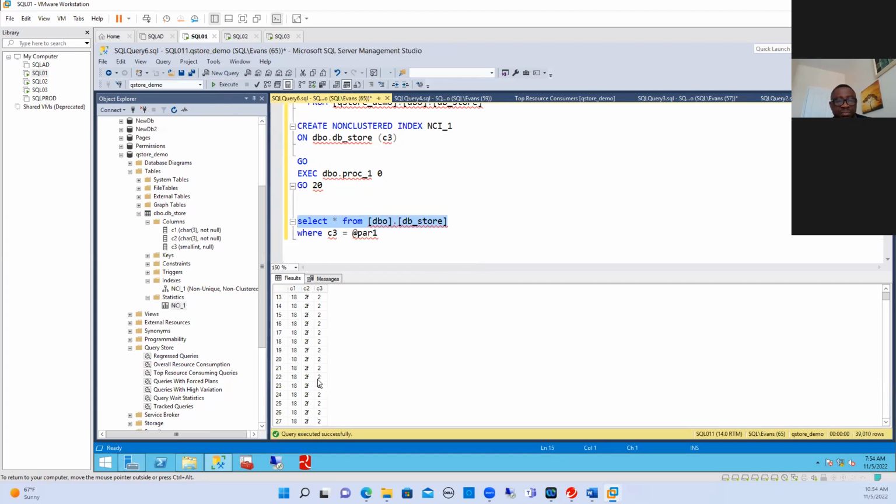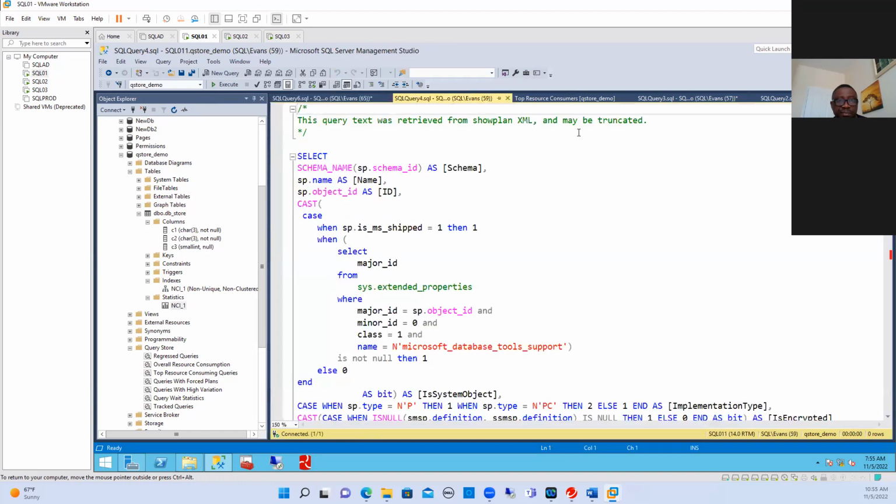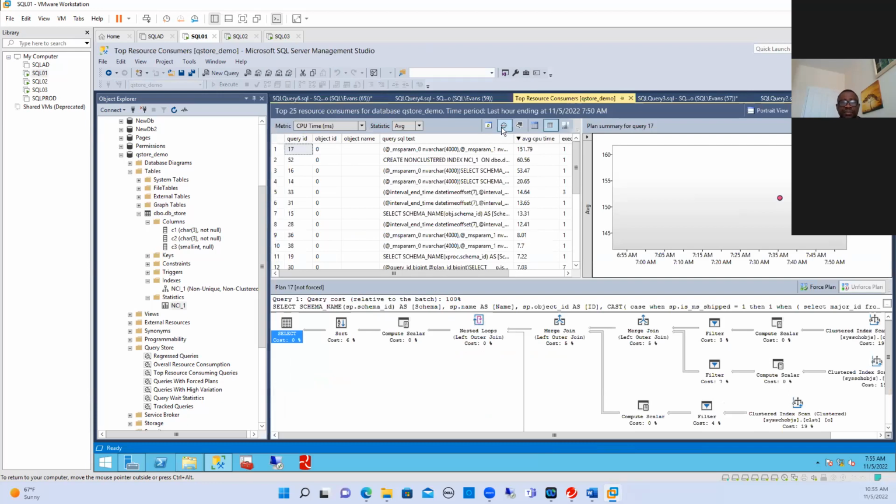Where C3 equals parameter 1. C3 is a constant, just 2. Anyway, I don't know what they were trying to achieve with that. So let's go back to the query store, so I can continue your explanation.